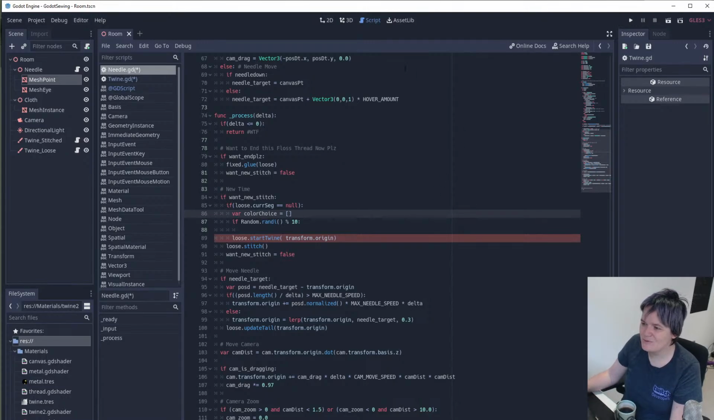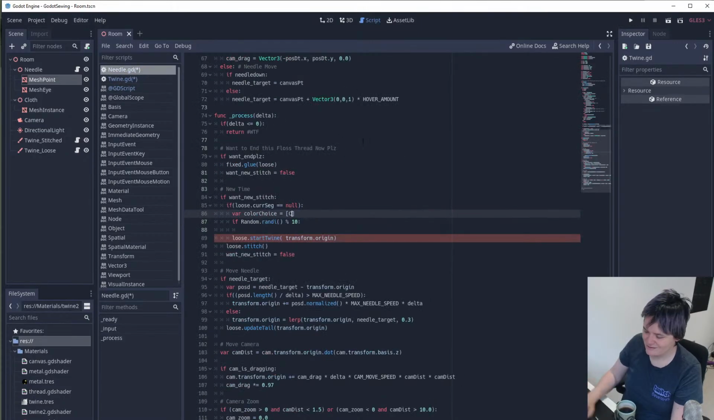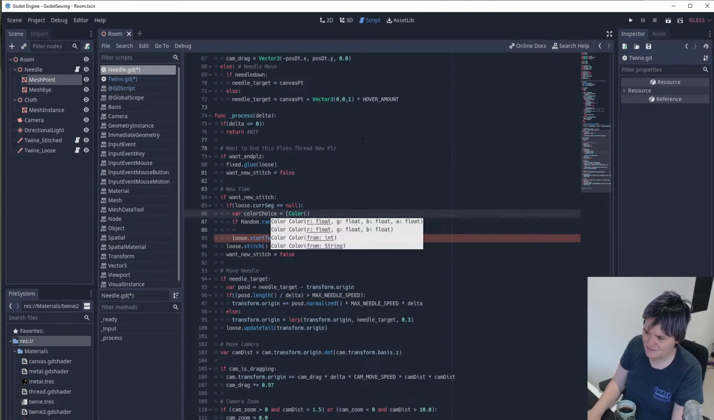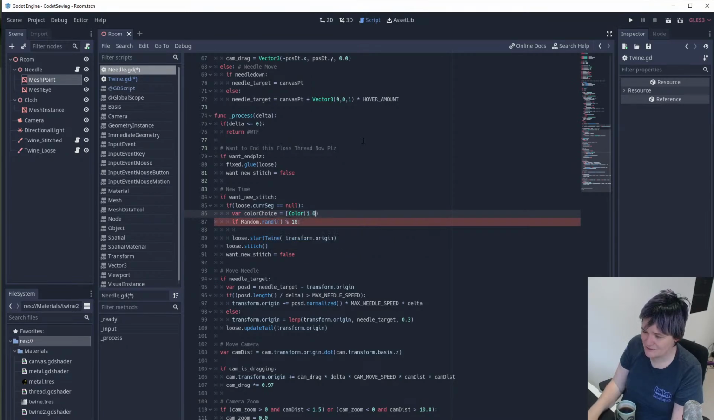Wait, colors were there? Colors were there in the 255 thing, or were there like 10? Oh, they were 10. Correct. Oh wait, hold on. There's a choice from int, from string. We'll just do the easy from int. Okay.